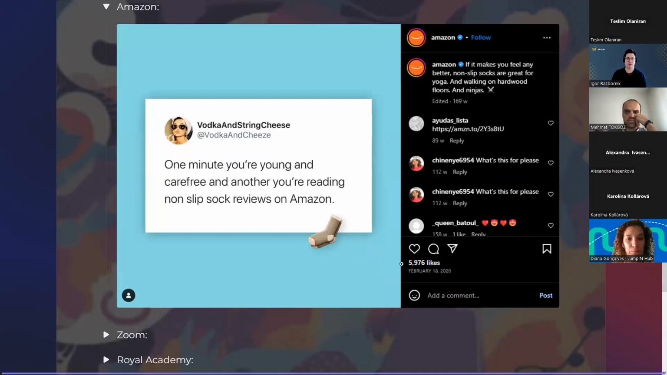Second aspect, on a different note, is Amazon. Amazon shared a post on Twitter saying, one minute you're young, you're carefree, and another you're reading non-slip sock reviews on Amazon. So that's a funny post. What they did basically was they just took and credited an influencer, put in a little emoji, and that's it.